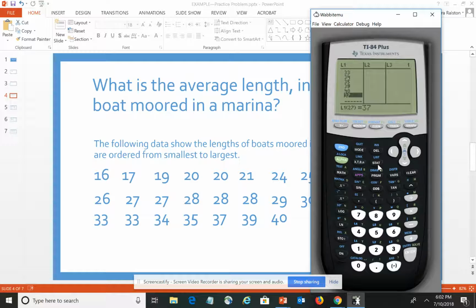Okay, so we press Stat, arrow to the right to highlight the option to calc, which is the abbreviation for calculate. We have one variable, the lengths of the boats, so that's one variable statistics. And again, I have to identify where we put the data, which was in list 1. So it's the blue second button and the number 1 to indicate list 1.